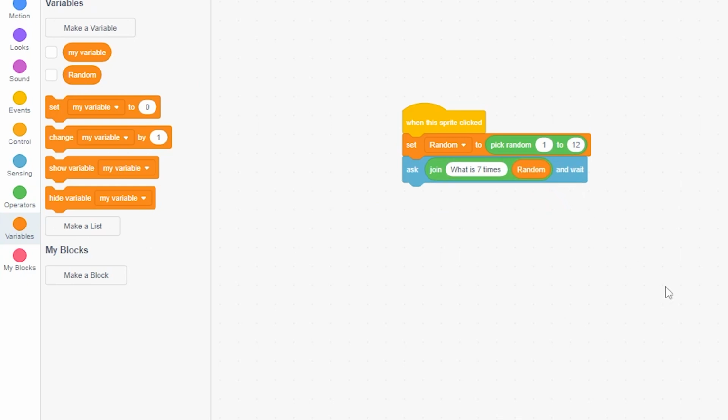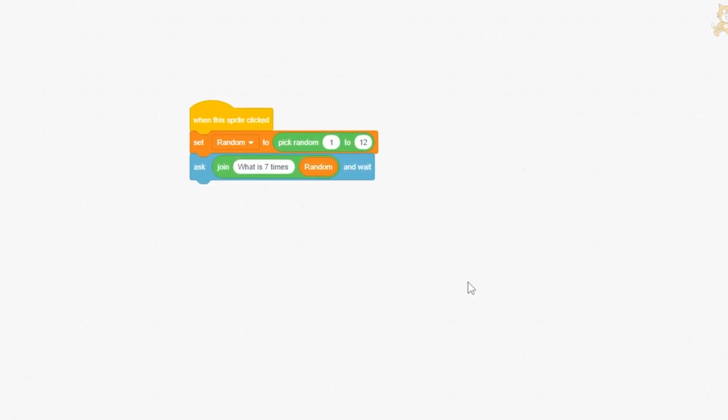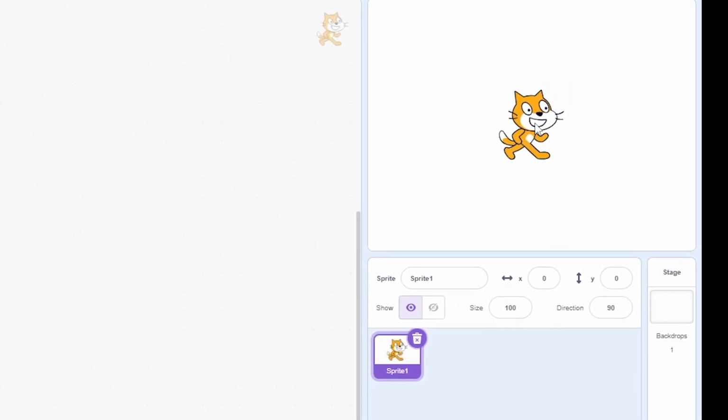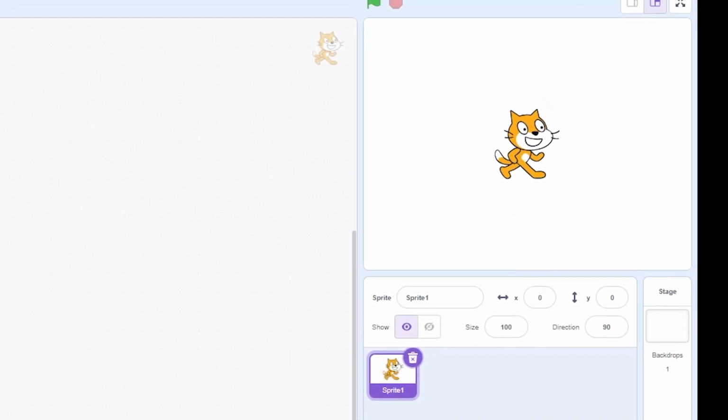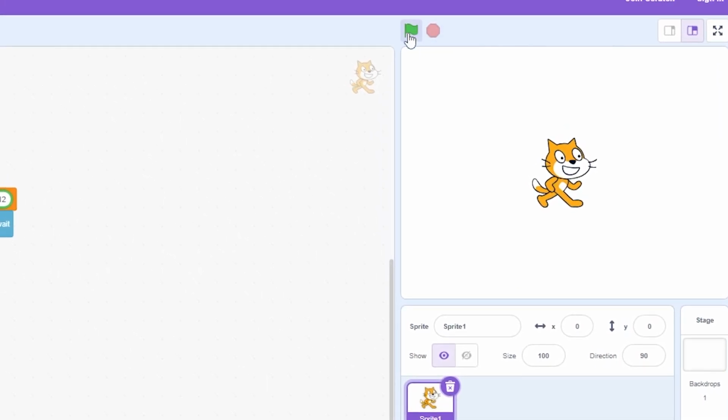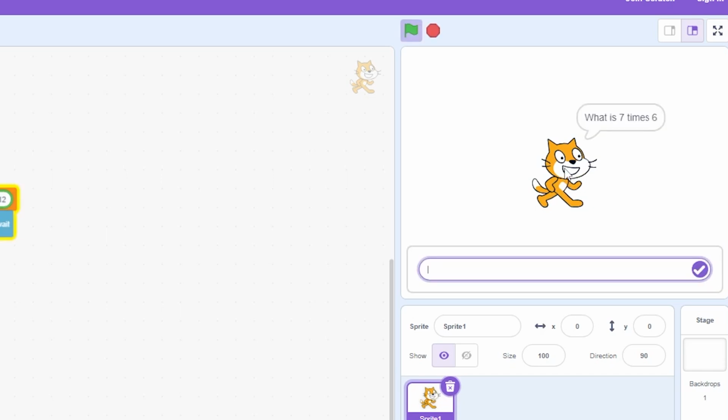Now just to check if the question that we want the sprite to ask is being asked or not, click on the sprite because that's what the trigger is. If your trigger was the click the green flag, then you'll have to click the green flag to make the sprite ask the question. Right now my trigger is set to when this sprite clicks, so it will only start the program once I click on the sprite like this.